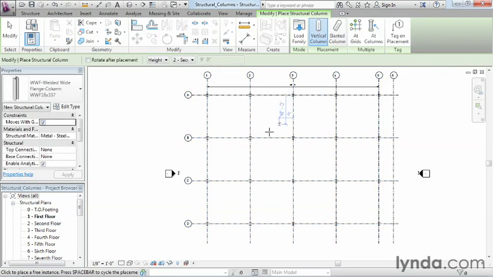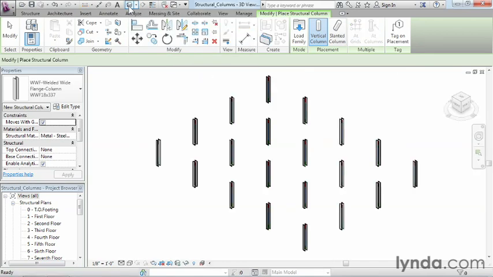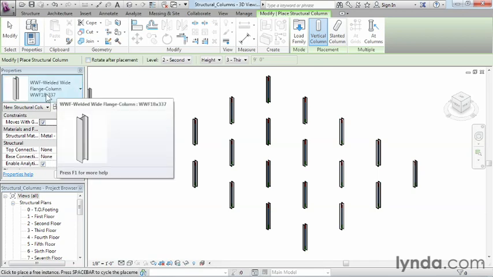Once we've done that, we now have those columns in place. And let's go ahead and take a look at these in a 3D view. To do that, you can just click on the little default 3D view house up here at the top of the screen. So we've placed all these columns of the right size here along the structural grid.